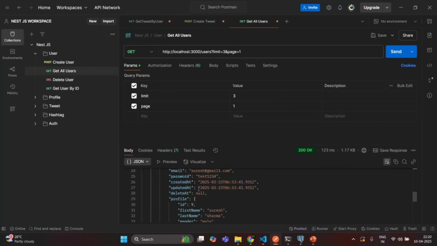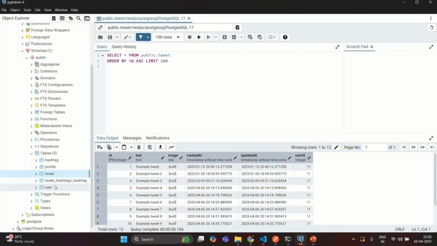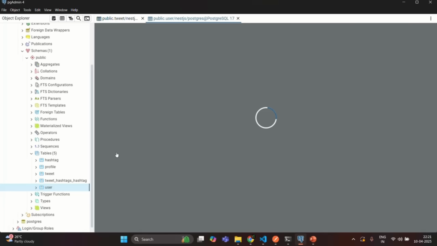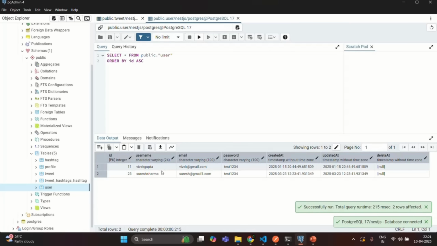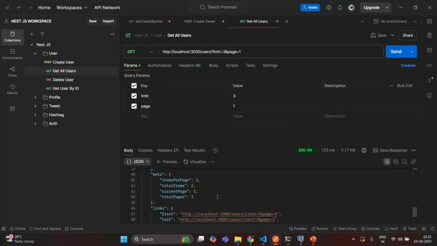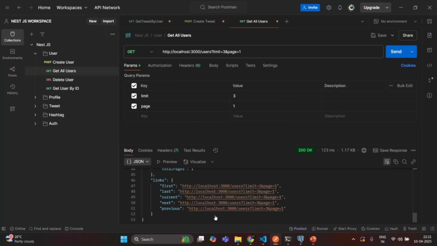And here you can see we only have 2 users because in our database, if I go to the user table, so here let's say view edit all rows, you will see we have only 2 users. So those 2 users are returned in the response. And if I scroll down, we have the meta and we have the links. And also let's go back to VS Code.